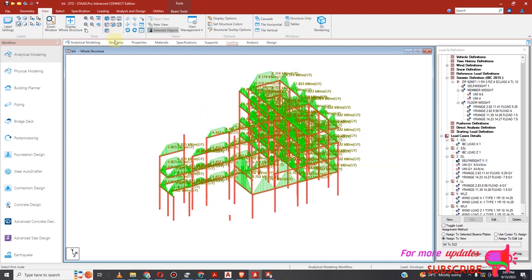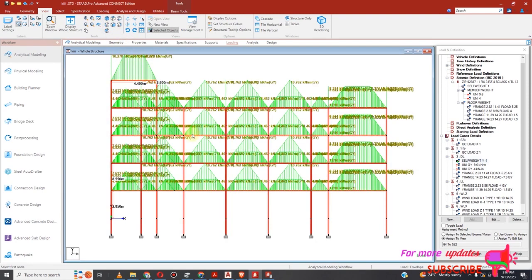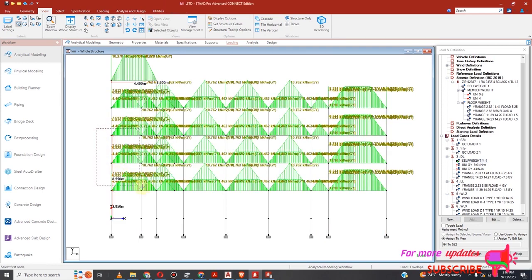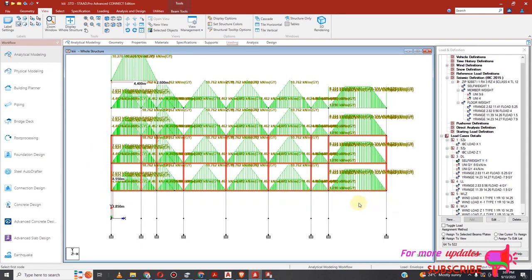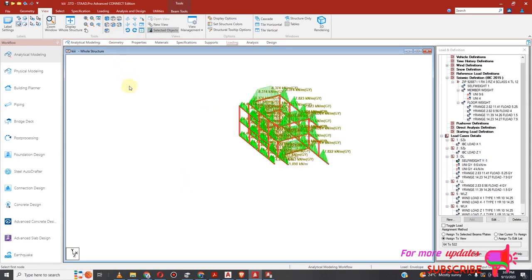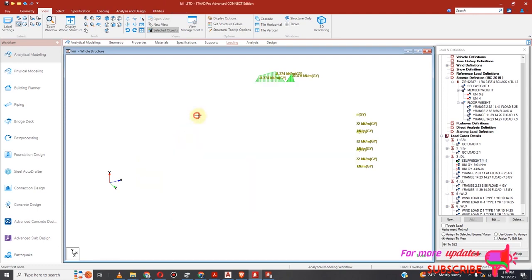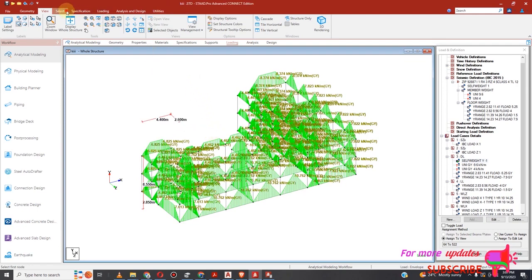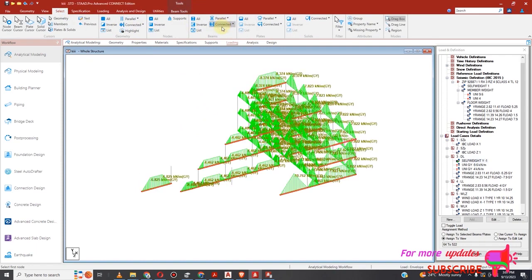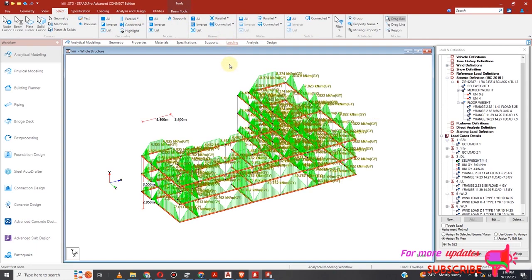Then you can go to 3D, then plan. Remember, this top part is just parapet. Okay, so I just select again, just select this one. Okay, and then selected objects, and then 3D. So you can see the 3D. Then select. Then we want to select parallel to X and parallel to Z. Beam parallel to X, beam parallel to Z.